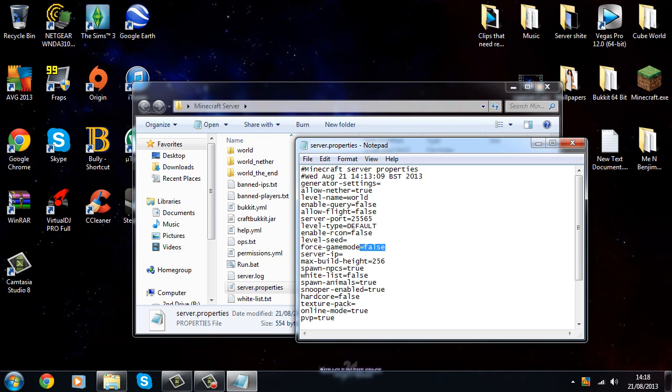Force game mode, leave this to false, because it can cause crashes if you put it to true. It forces you, when you join the server, to whatever game mode you've set. Server IP, leave this blank, because this can make it say failed to bind port, like it did before. That wasn't my problem, but if you do have that problem and it's not because you need to restart your computer or you have another server running, you need to delete whatever you've put here. Never put anything here, only if you're using Hamachi.